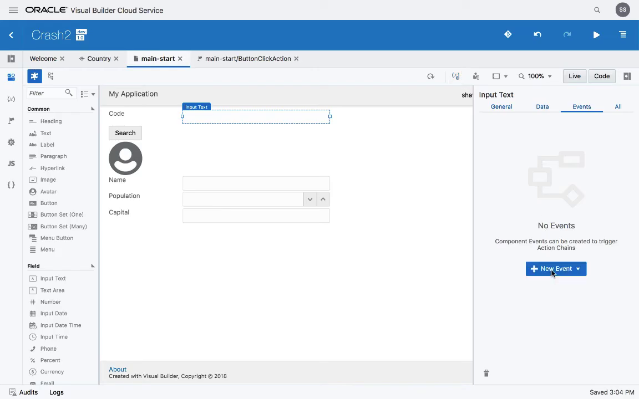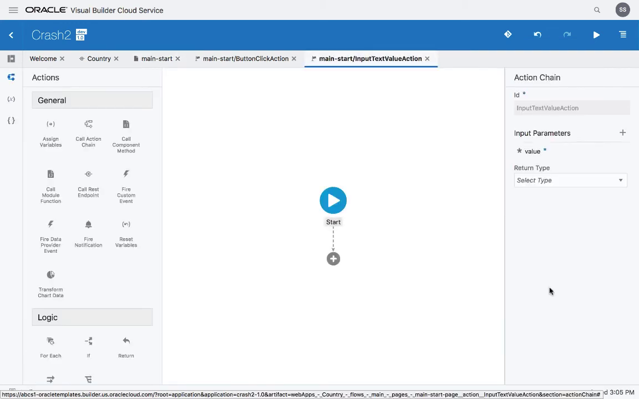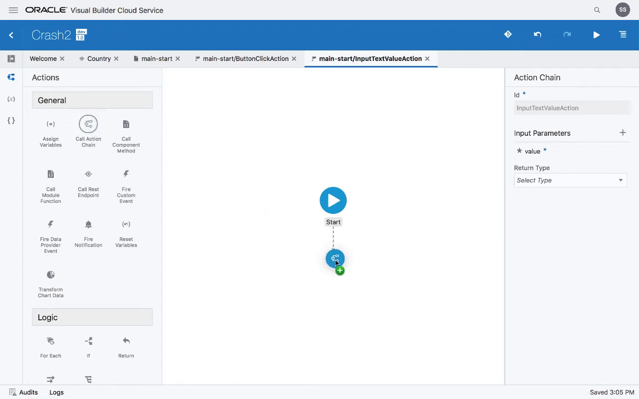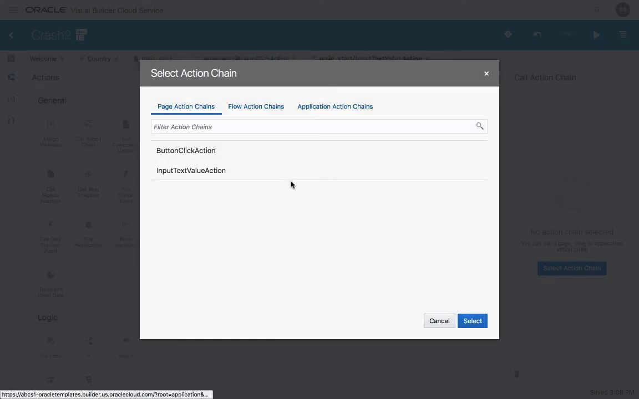We're just going to use the default event, by the way, which is a value event, meaning when the value changes. This is a built-in event that VBCS provides to you. And what we want to do when we run this event is actually just call an action chain. So we'll bring in the action chain and connect it to the same action chain that happens when we press the button.